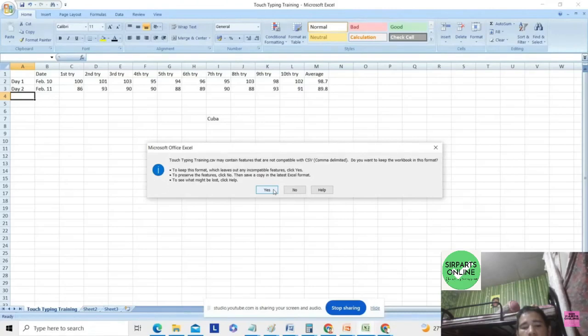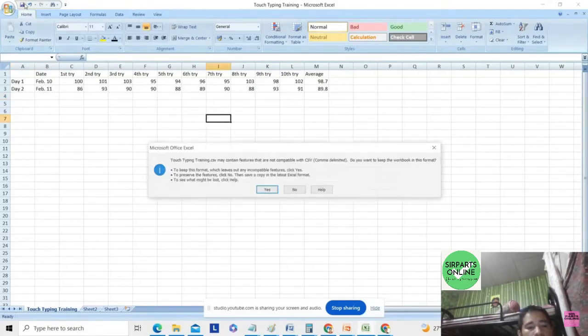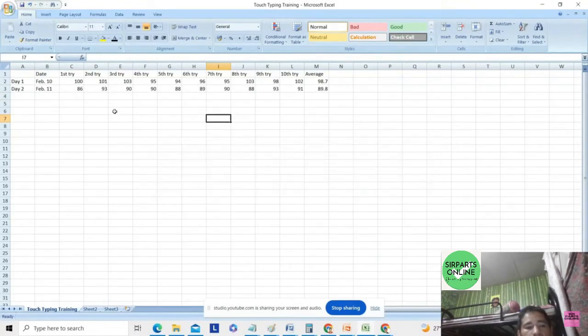To keep the format which leaves out, click yes. To preserve the features, click no. To preserve, no. Click, so I'm gonna click yes. Oh, maybe this one, no? Maybe this one, because of the data, no? Because of the Cuba thing. So yes. Okay.